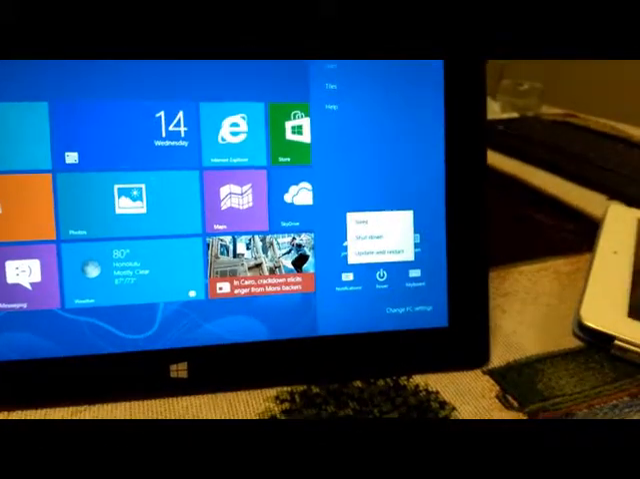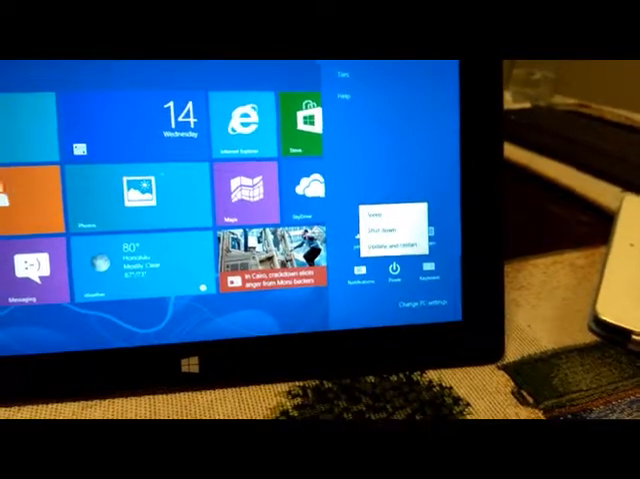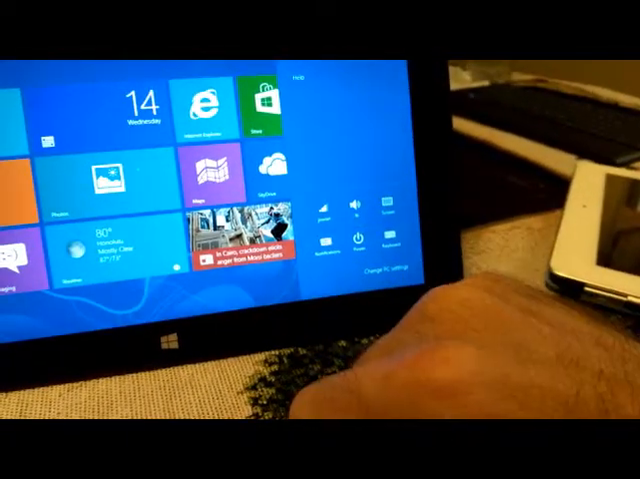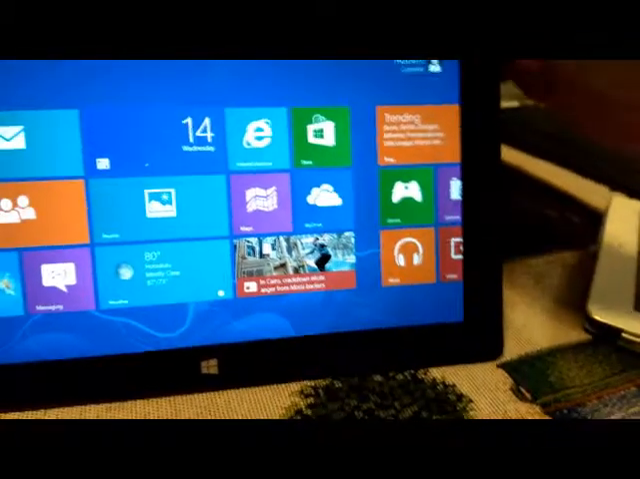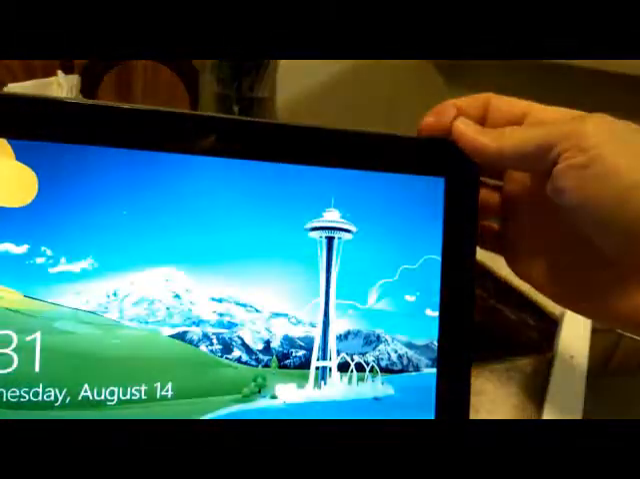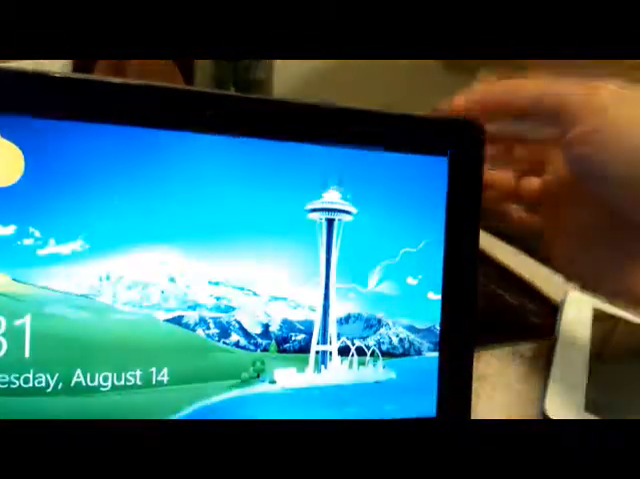But again, you don't have to shut this down, or even put it to sleep when you're done with it. All you got to do is hit this button on top. That's it. The iPads are very similar.